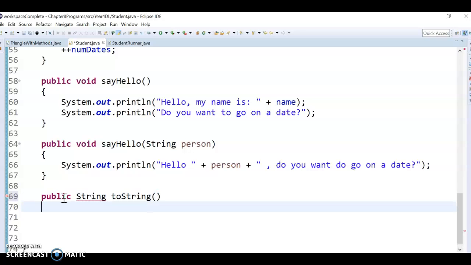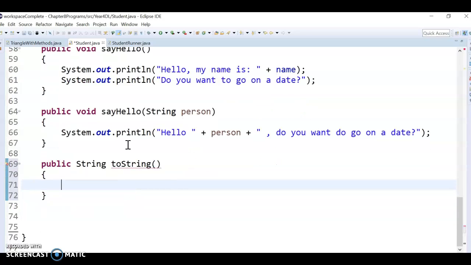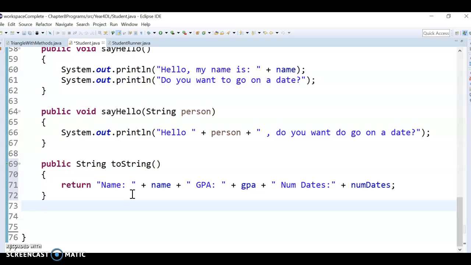Basically, you're going to say in our blueprint, if we want this object to become a string, what do we want that string to be? So I have to return a string here. And then I'm just going to put some default thing, like name, colon, plus their name, and then plus a space, and their GPA, plus their GPA variable. And maybe we'll do num dates too. We'll put all their information there, plus the num dates variable. I'm just going to return that string. I'm not going to print it out, I'm just going to return it.